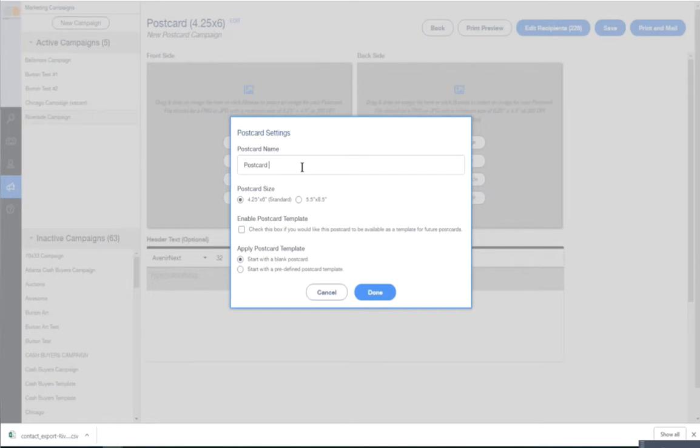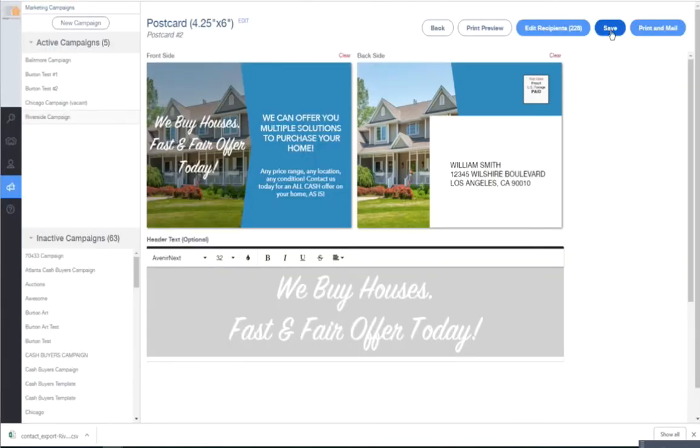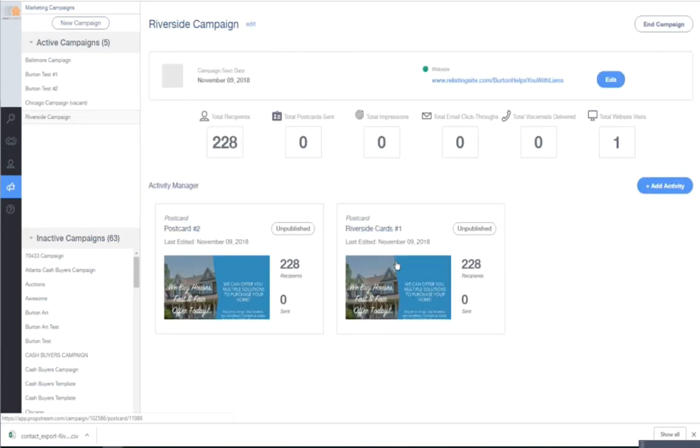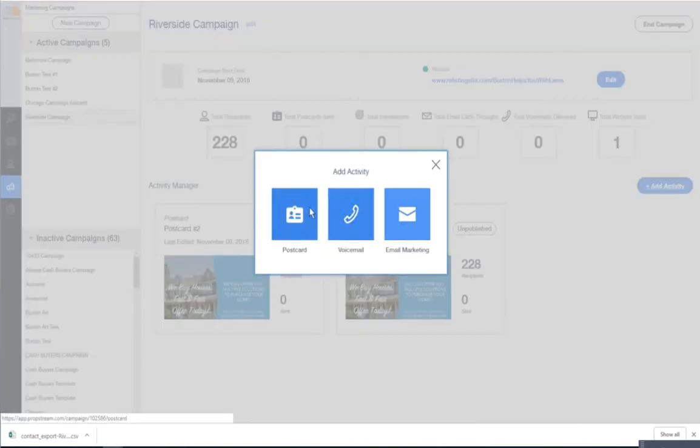We can call this postcards number 2 and do it all over again. All right, so we'll hit save. So, we sent a postcard last week. We sent a postcard number 2 this week. Maybe we want to do an email this time.